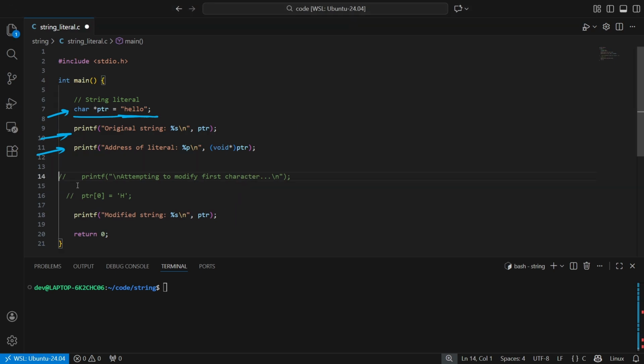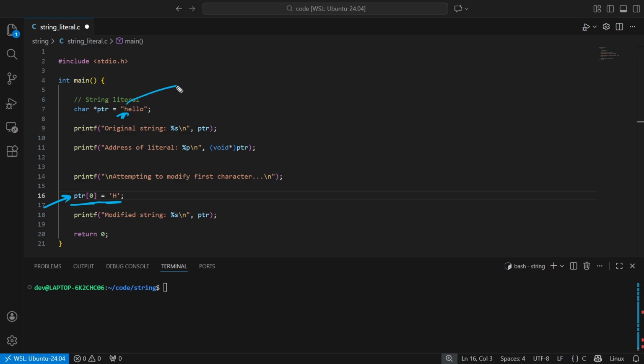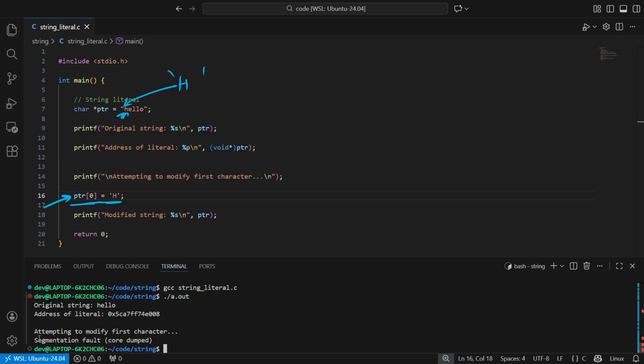But what will happen if we modify this string? Let's uncomment this code. With this statement, ptr[0] equals capital H, we are trying to modify the first element of the string. So we are trying to replace the small h with capital H. What will happen? Will the program work or will it crash? Let's compile this code and see. Let's run it. See this, it crashed with a segmentation fault.